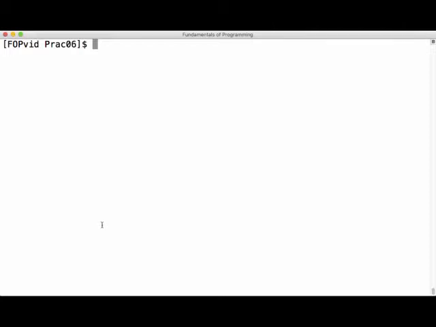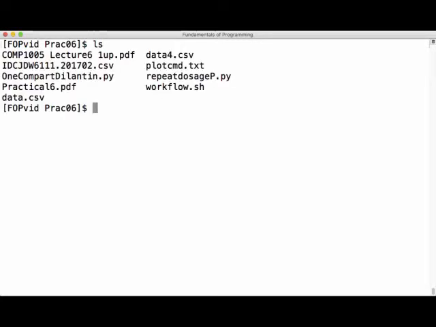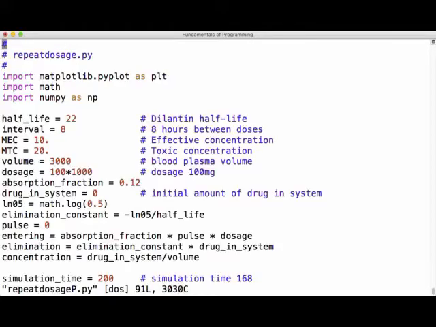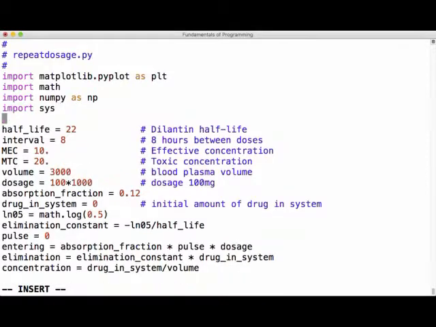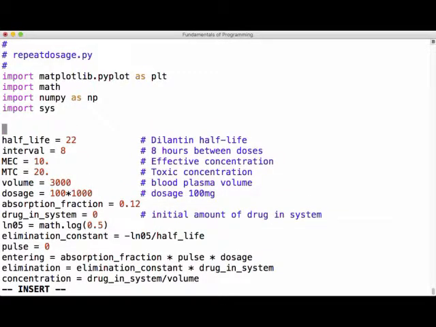So we've downloaded repeatdosage.py from Blackboard, so that's sitting there. We can have a look at that program, and we can see that it's got our code that we used previously, but what we're going to be doing is changing this so that the interval and the dosage will come from the command line. The first point for doing this is to start by importing sys, which will give us access to sys.argv, which are the arguments for the input values.